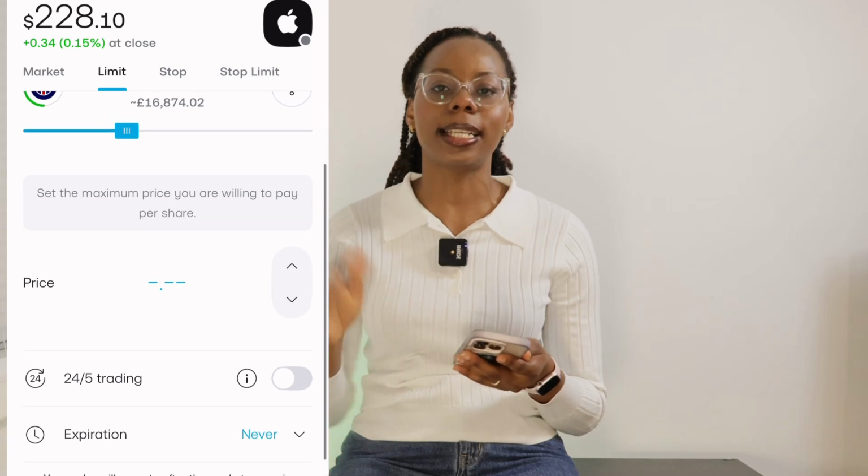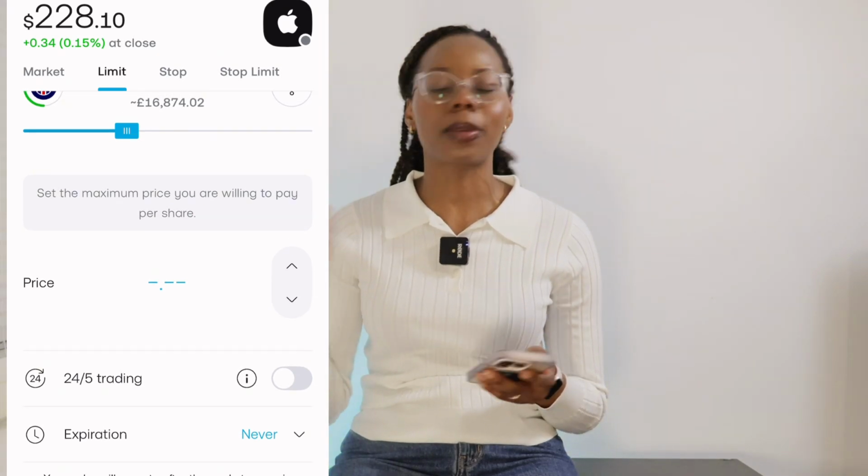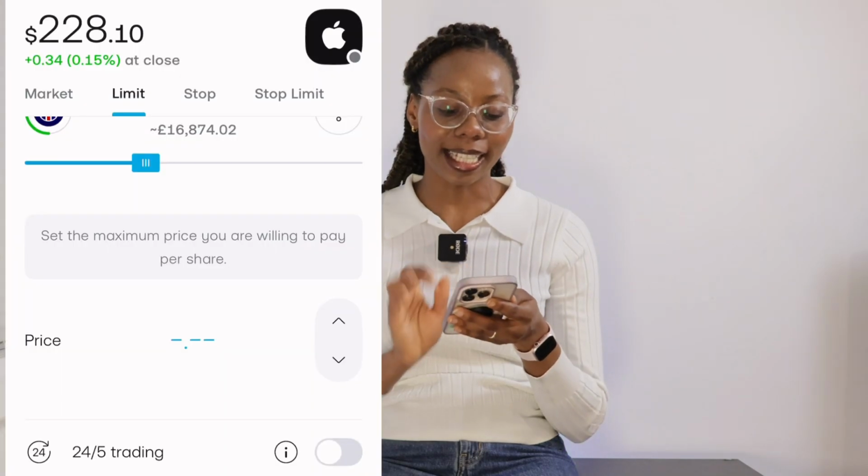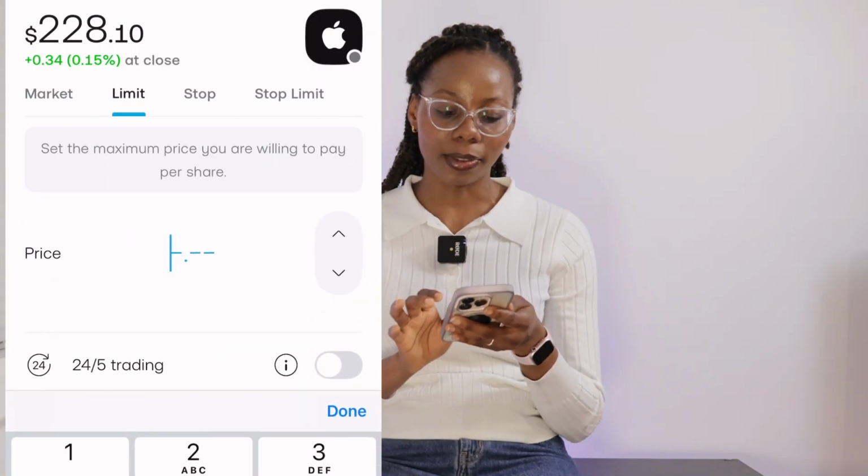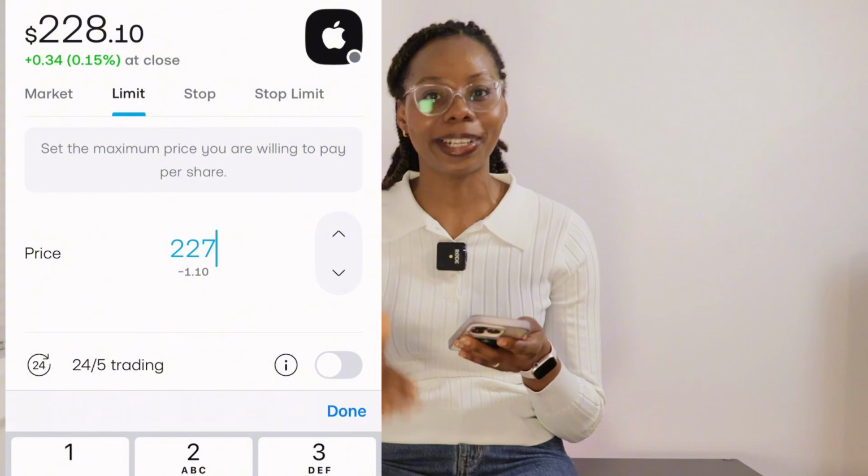So this limit price is basically the maximum amount I'm willing to pay for these shares. If these shares cannot be bought at this amount or lower, then don't execute this trade for me. That is basically what I'm telling the broker. So I can set the limit price of 227, even though it's currently trading at 228.